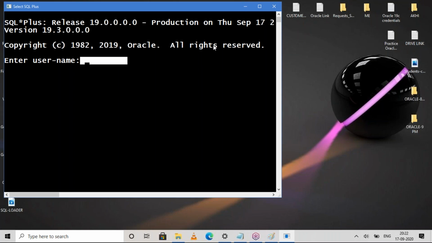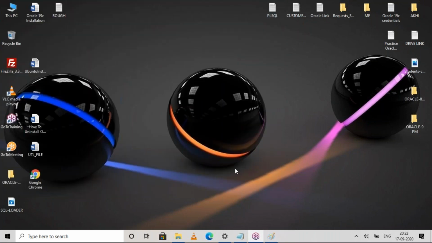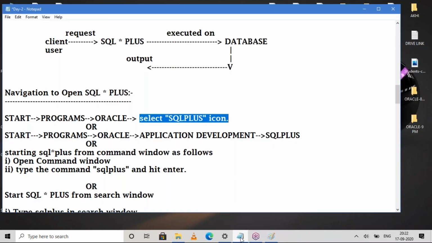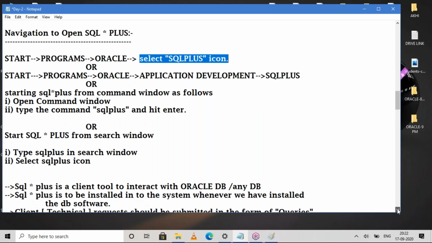This is one method. What is the navigation process? Start, then select Programs. In Programs, select the Oracle folder. Under the Oracle folder, select the SQL Plus icon. Now, let me close this. There is another method also. What is the other method?